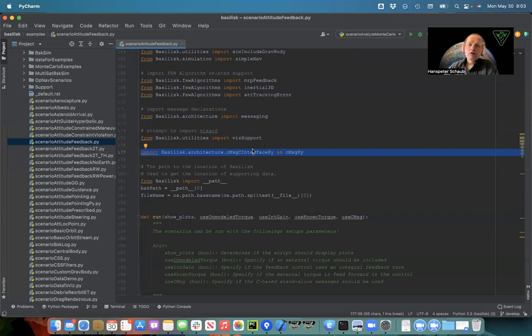So for C messages, we can't do C++. We're going to show how to do it. We don't typically have to do this, but if you make more complicated simulation scenarios, you might run into this. So this is a place where we're going to show how to do that.